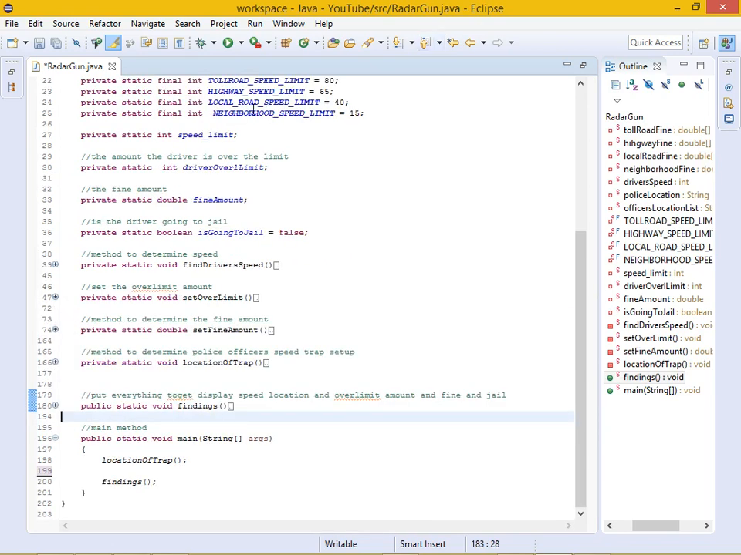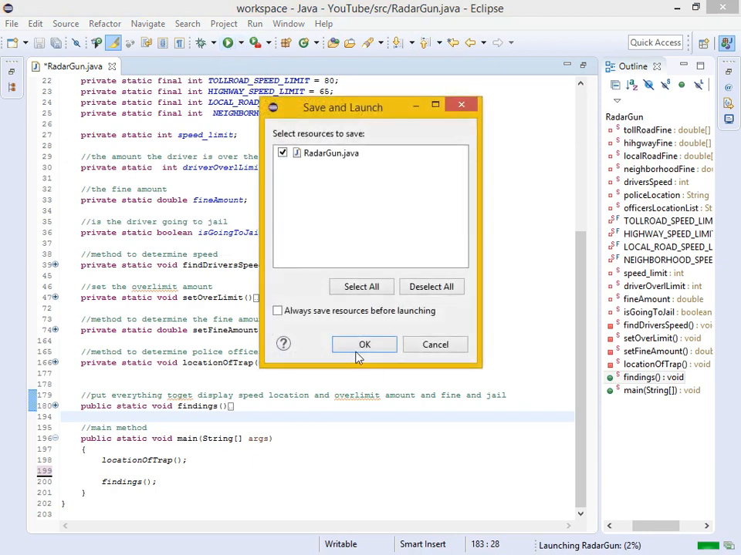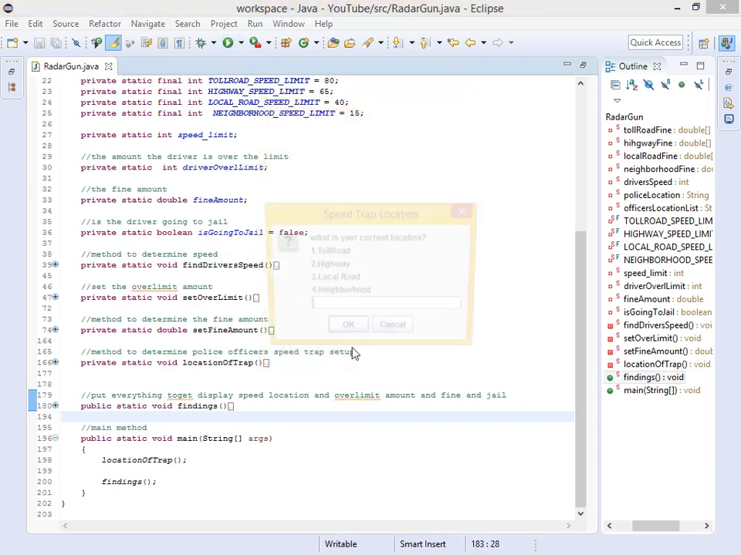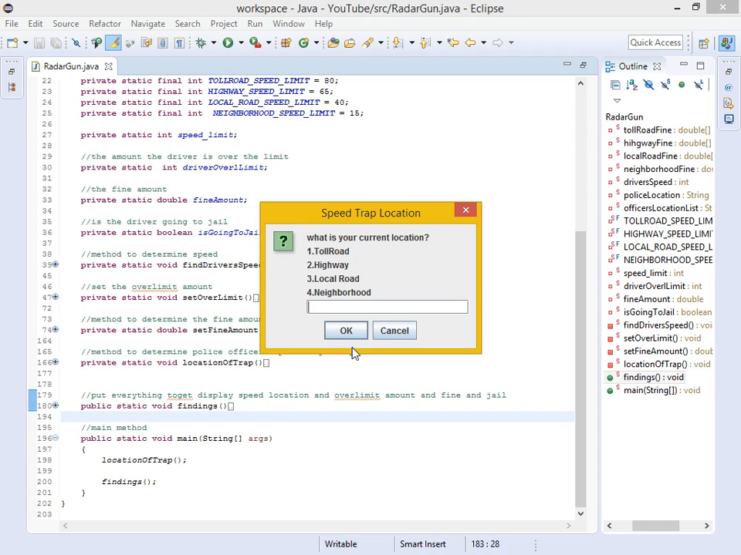Okay, now it's time to go ahead and run this code. So I'm going to hit run. And at first, just to show you some of the things I talked about. Remember when I said right here, what is your current location? So the officer would be asked what is their current location. If I say home, watch what's going to happen. It asked me again because I did not enter one of the four options I had.